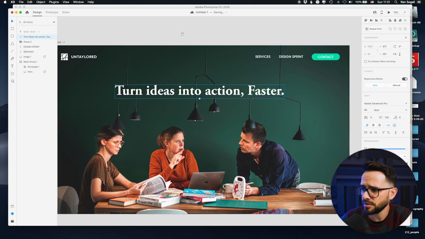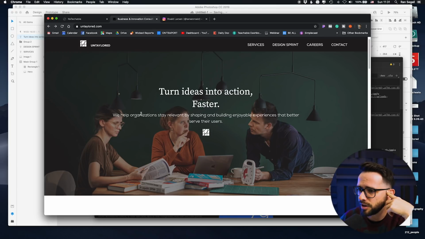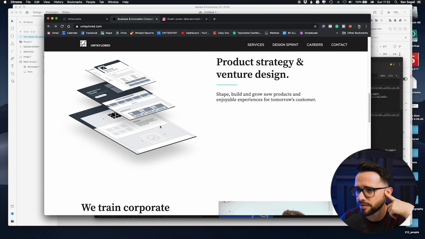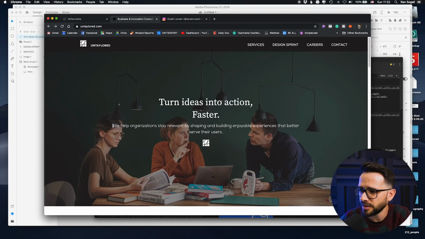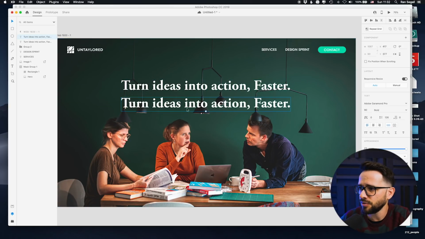Turn ideas into action. Now here with this text, we help organizations stay relevant by shaping and building enjoyable experiences that better serve their users. I think this is not bad. I think organization is a bit vague. I would try to be more concrete. Now, I don't know these companies, so I don't know exactly if they're big companies. Here they mention corporates, which are big companies. I would say big organizations stay relevant. Yeah, I'm going to change this just to try to be a little bit more concrete with this. So let's do this.